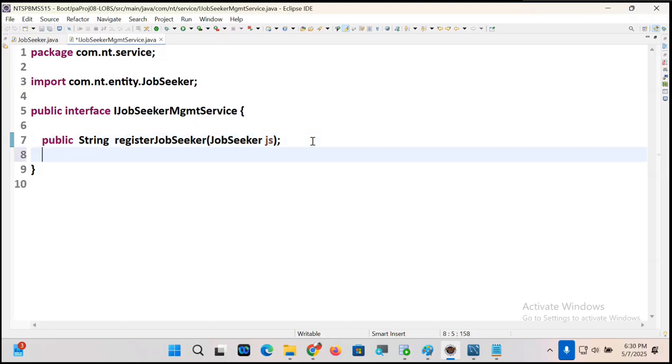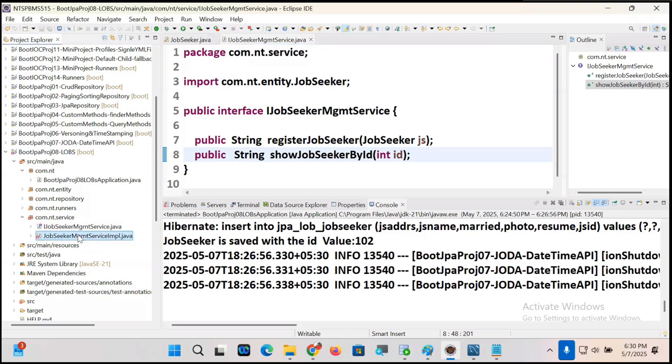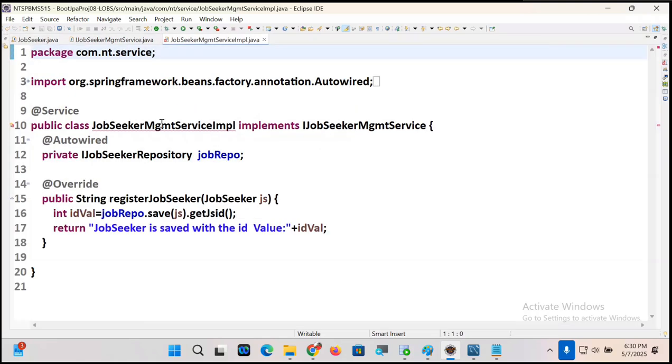Super, guys. Tell me here. Public string, job seeker by ID, int ID. So getJobSeekerById, int id. That's good. Job seeker management IMPL.